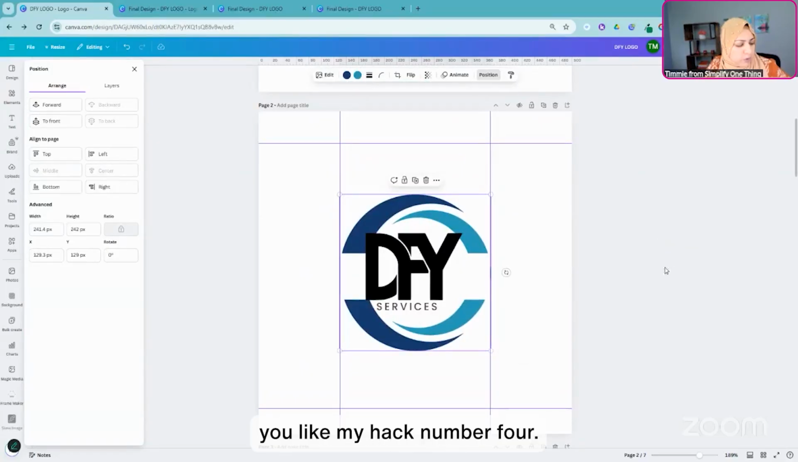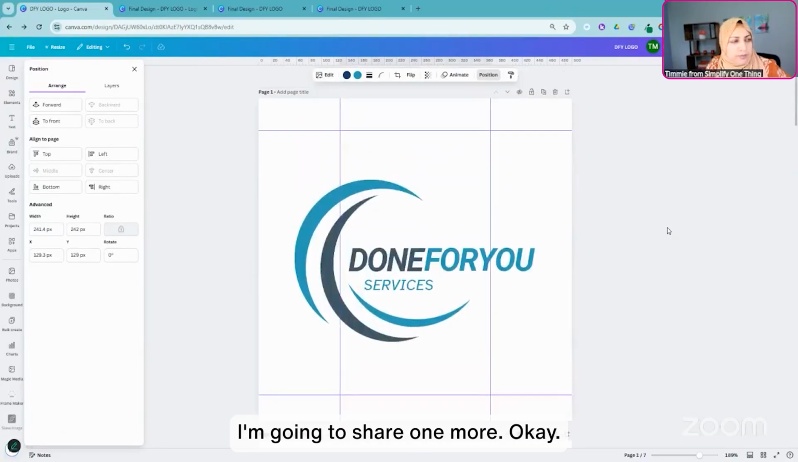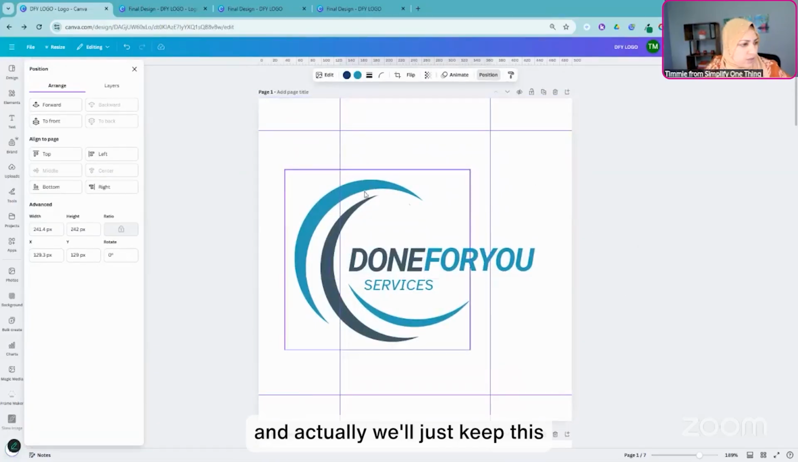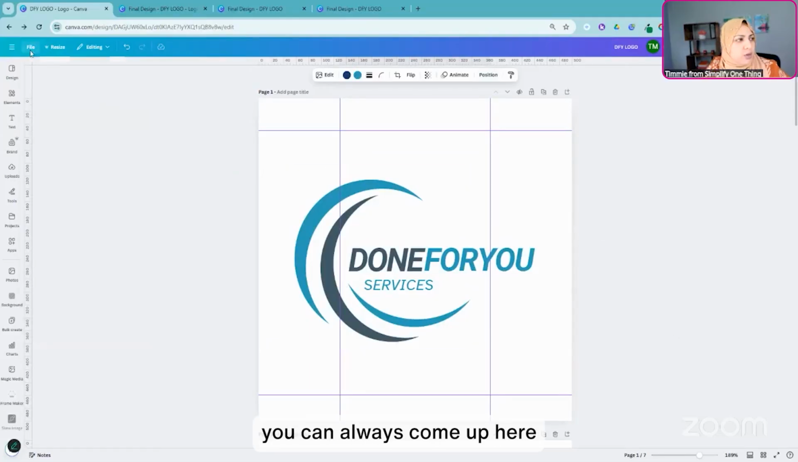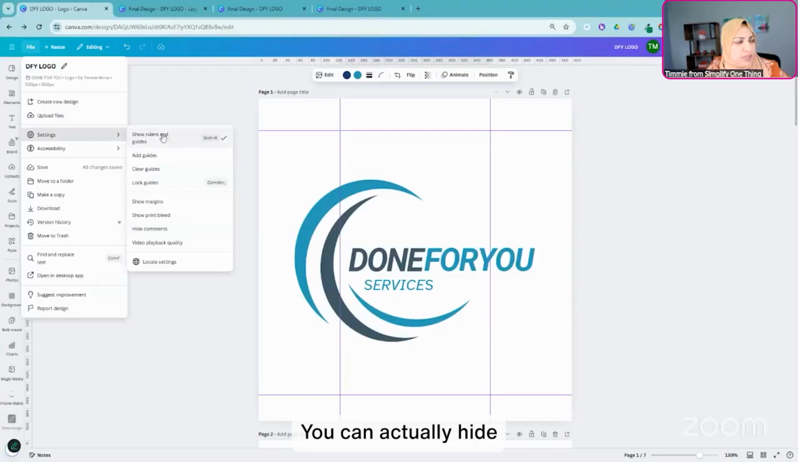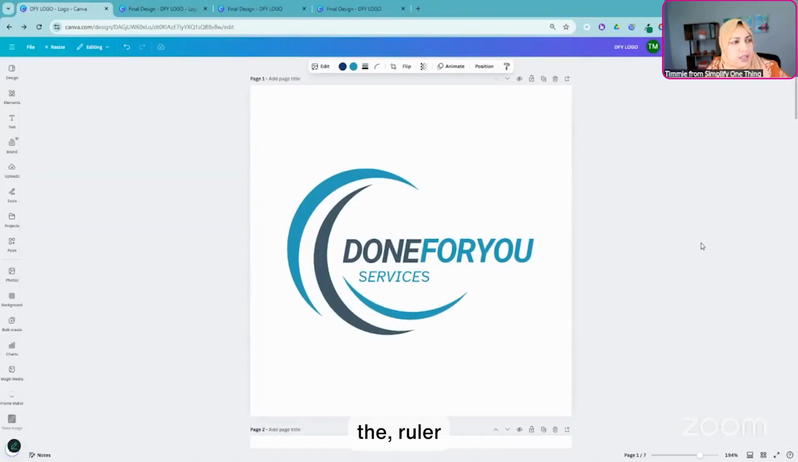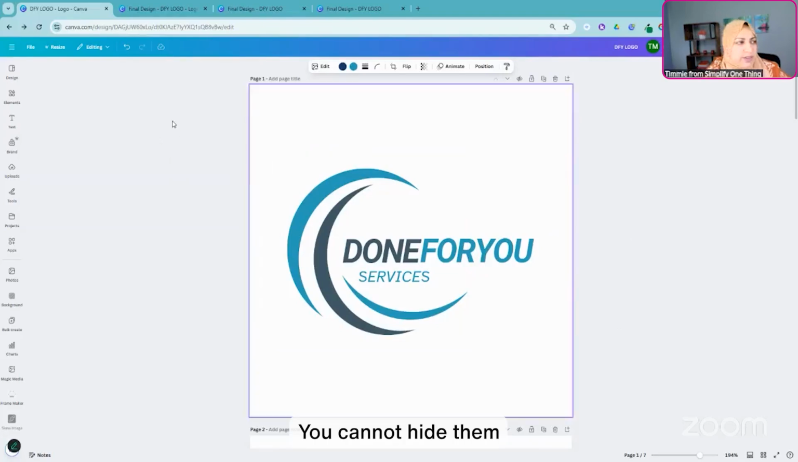Okay, so I hope you like my hack number 4. I'm going to share one more. We'll just keep this the same design. And if you feel that this is too cluttered or cumbersome, after you're done you can actually hide the ruler, and that will just get rid of it. Rulers and guides, you can just hide them and they'll go away.